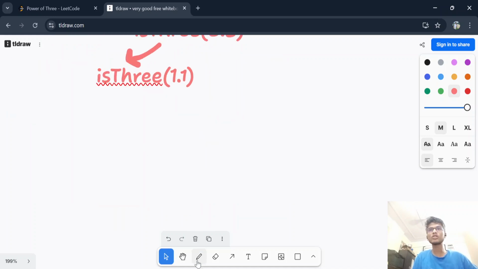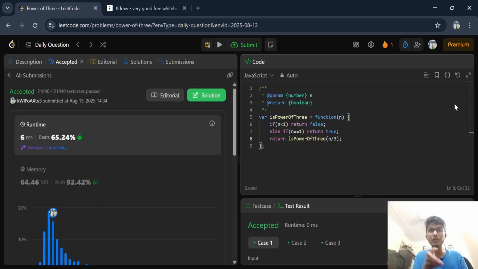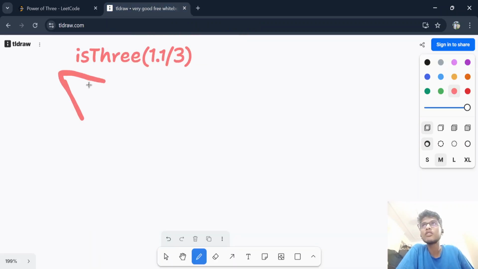After that also, it is not equal to 1, so we'll call it with 1.1 by 3. It will be 0 point something, and that is always less than 1. So if it is less than 1, we will just return false, and this return statement will have false inside it.